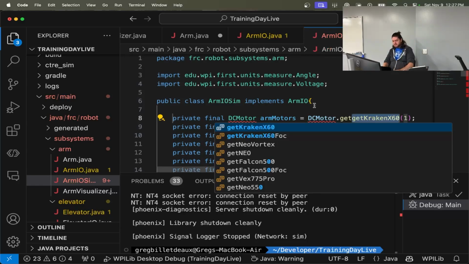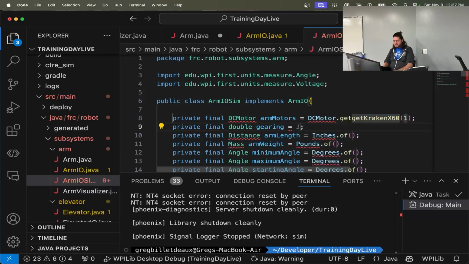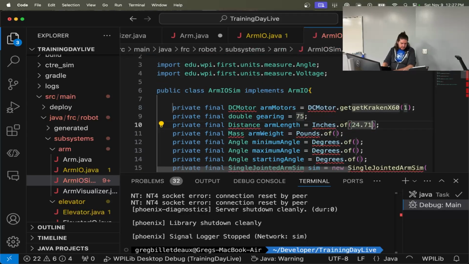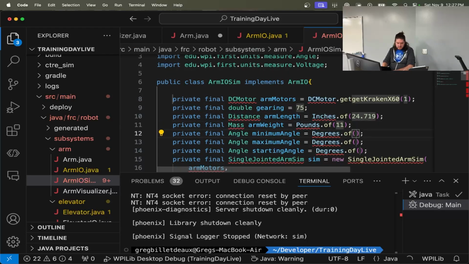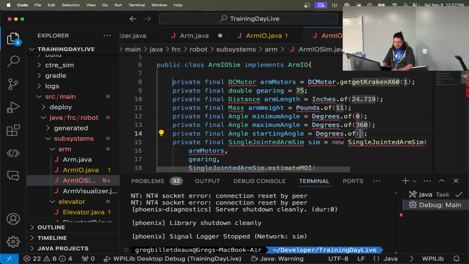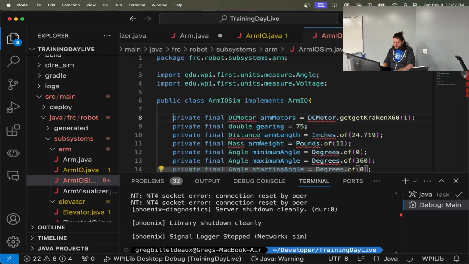So I want Kraken 60s, I want it to have one motor, the gearing, 75 inches. All right, so now I got to grab these values. Let me see. These are actually the real values from our robot that year. 24.719 inches. It was 11 pounds. Its minimum angle, I don't know what it actually was, I'm going to set to 0. Its maximum angle is 360. We're going to start at 0.